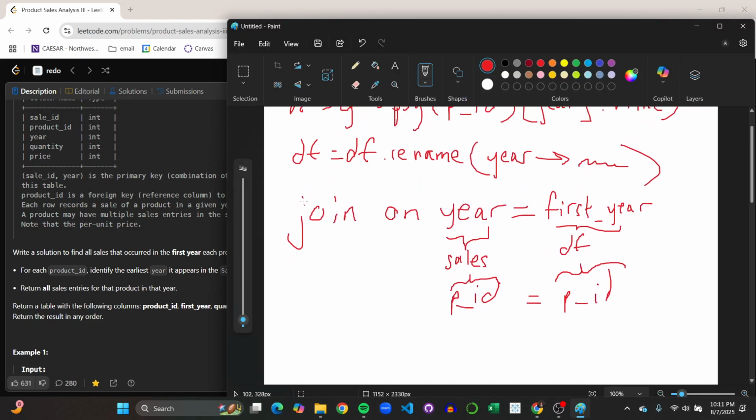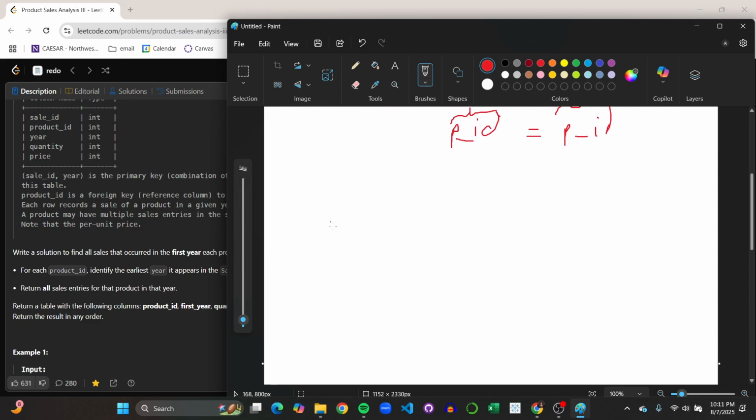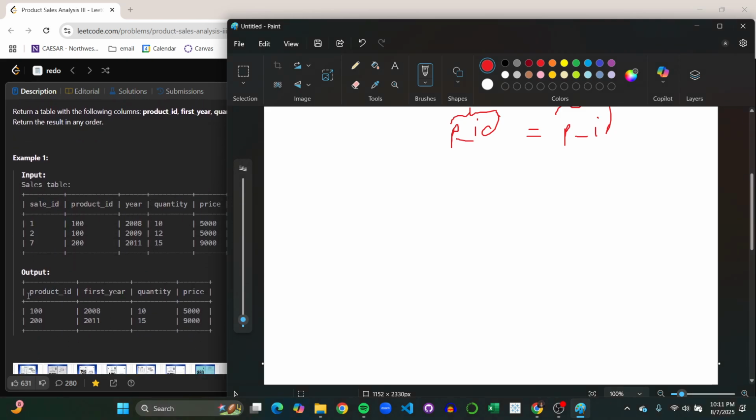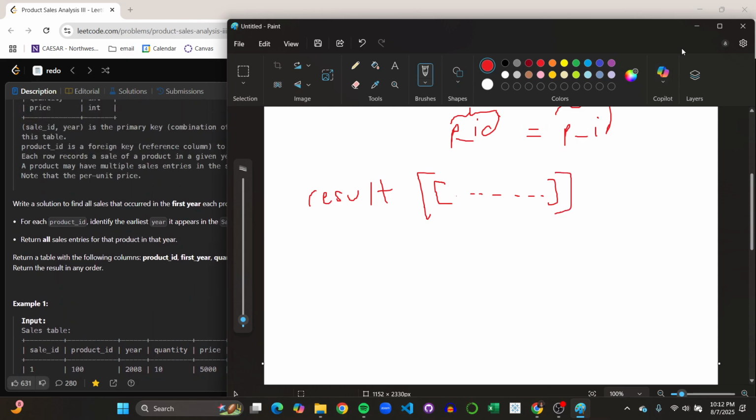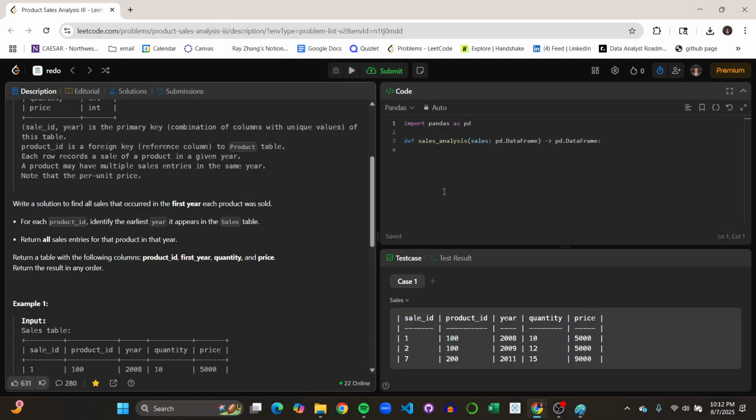So once we get this resulting data frame from the join, we only want these four columns. So what we can do is slice the result and only use the correct columns. And then that should be the solution. So let's code this up.